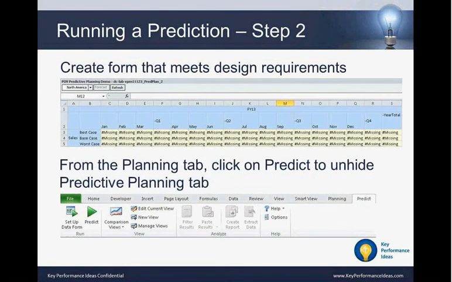Moving on to step 2. You need to create a form that meets the design requirements that we just covered. And then once predictive planning detects a form that meets the basic requirements, it will unhide the predict button in the planning tab in Excel. Once you click on the predict button, it will then unhide the toolbar that you can see at the bottom of my screen. And then to get started with actually running the process, we need to go through a series of configuration steps that we can get into by clicking on the Set Up Data Form button.